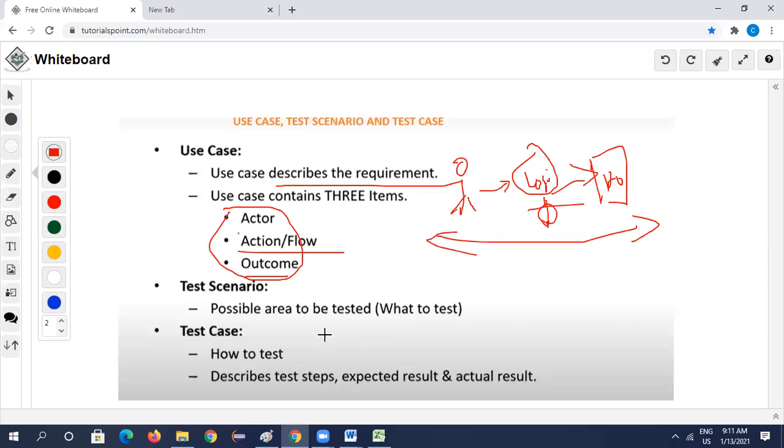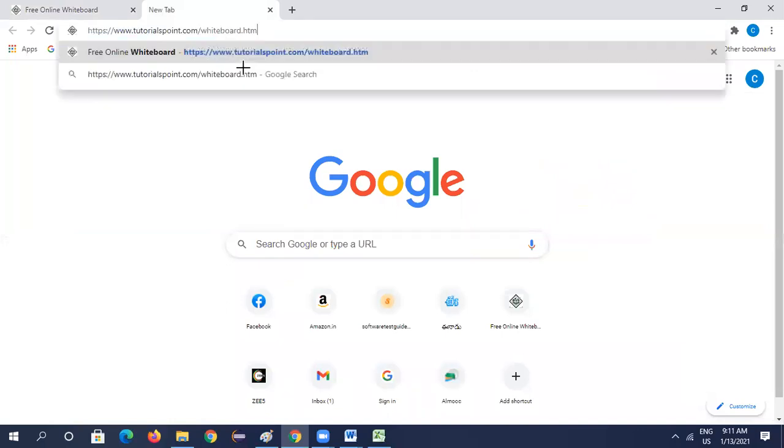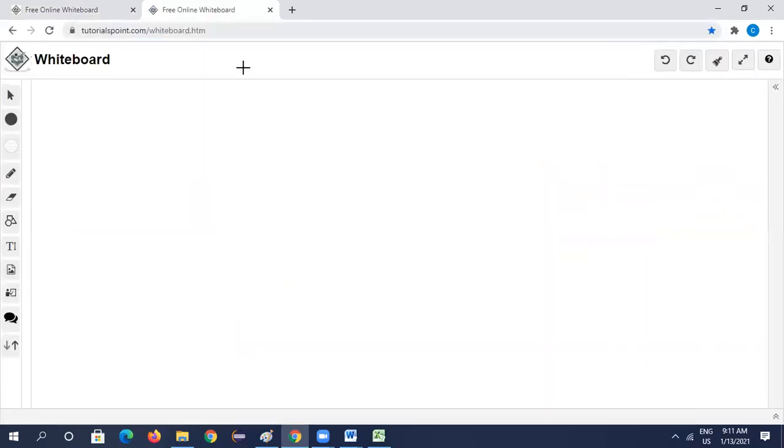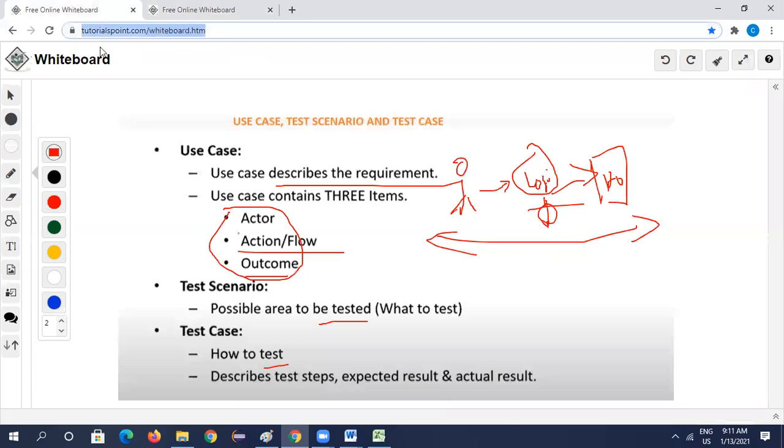Whereas in scenarios we write the functionality, what to test, and in a test case, you know how to write, how to test is what we learned, right? So what is the use case? Use case describes the functional requirement in a diagrammatic manner or in a picture flow. It is not mandatory that it should be in a picture flow, but it is a functional requirement which describes more easily.